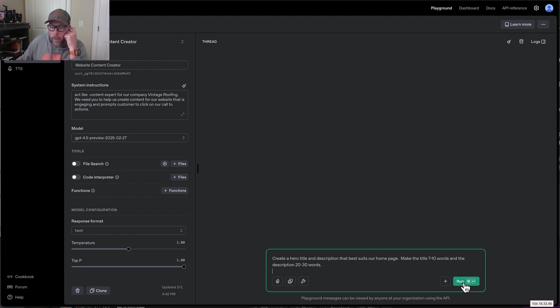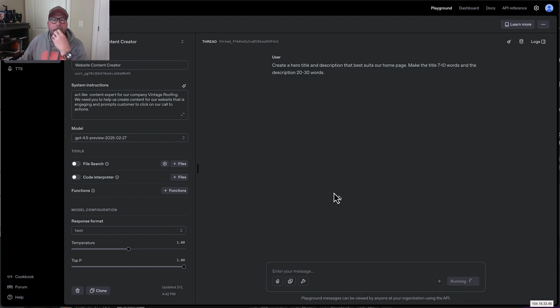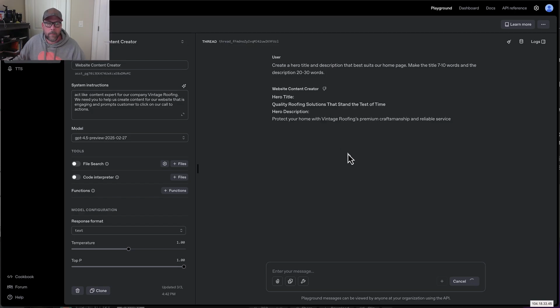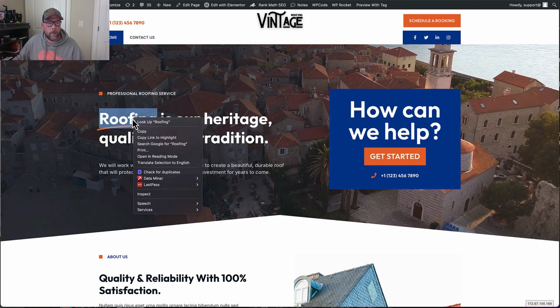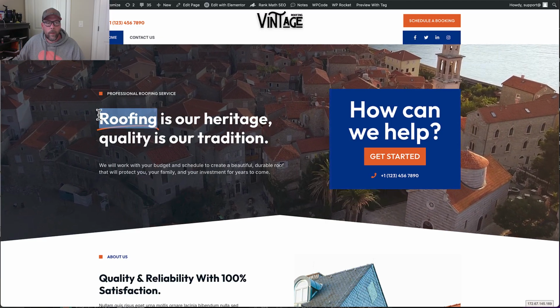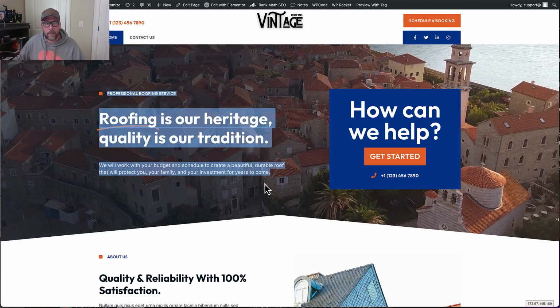You could literally go through and have it do whatever you prompt it. Right here: quality roofing solutions that stand the test of time. Protect your home with Vintage Roofing's premier craftsmanship, and so on. You can see it's already pulled that in. So now all we have to do is copy this, go back into our thing, and replace this with that text, and this with that text.